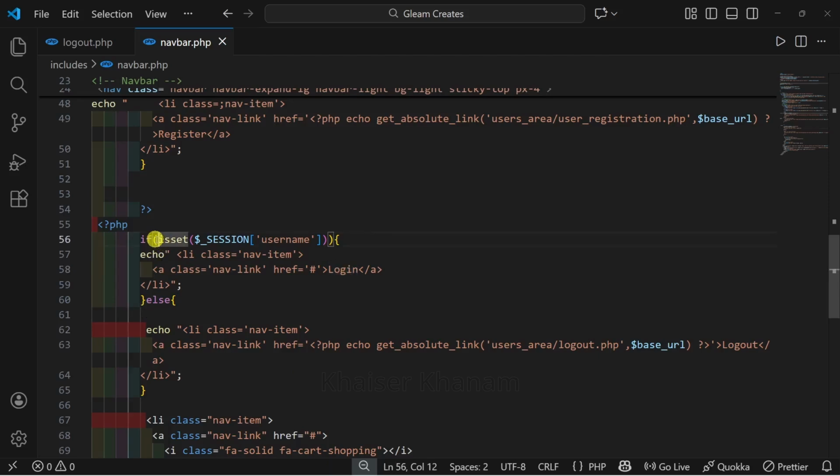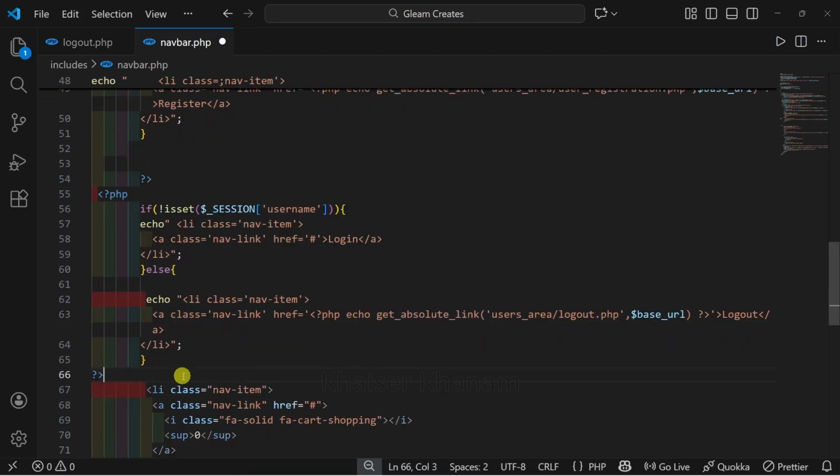So what I can do, simply I can change the condition. If username is not set, I have to display login. If username is set, then I have to display logout. And after that, I'm just going to close PHP.